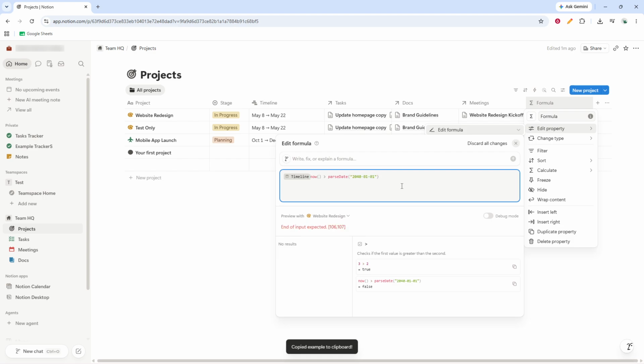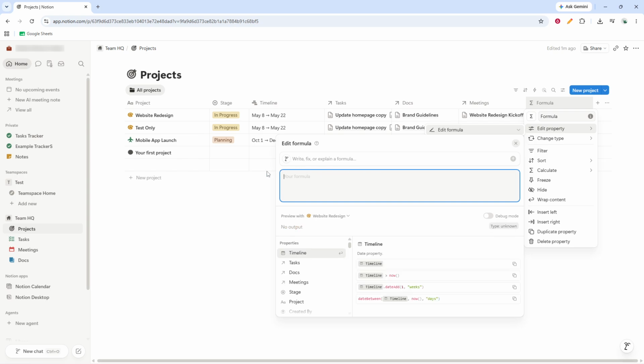Once the formula is entered, look at the preview section. This area shows the output that Notion expects to return based on the current formula. Use that preview to check whether the result matches what you intended.